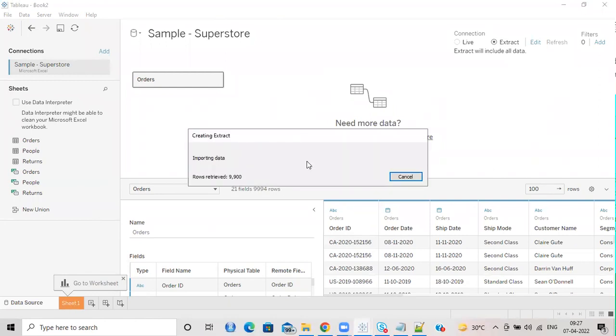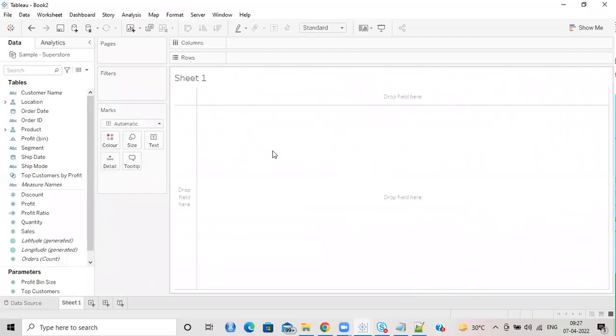Now if it is importing, you will get some message. If it's real time, it might take 5-10 minutes, depending on the volume of the data. If it's a few thousand rows, you won't even notice. Now you see this is now an extract.